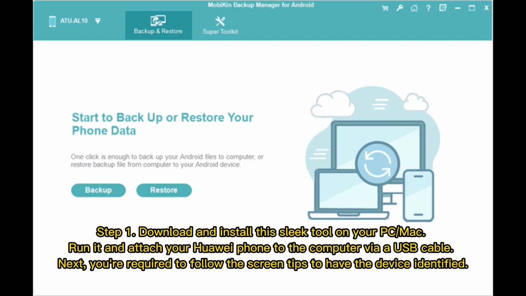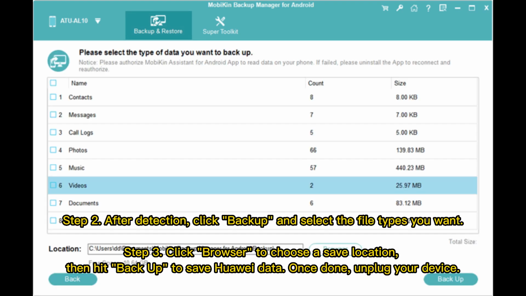Step 1. Download and install this sleek tool on your PC or Mac. Run it and attach your Huawei phone to the computer via a USB cable. Next, you're required to follow the screen tips to have the device identified. Step 2. After detection, click Backup and select the file types you want.